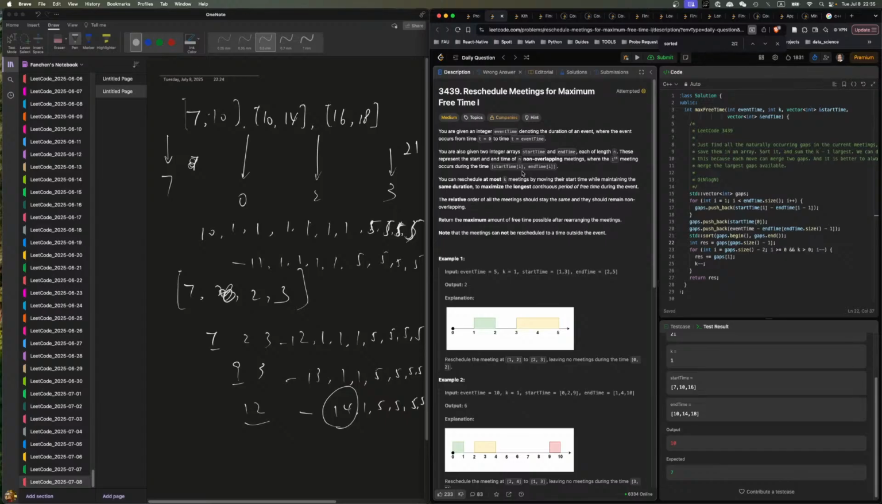So you're always starting from one point, right? You're always starting from one point and then you just go out. So that, I think, is correct. So again, you get the gap, right? You get the gap.